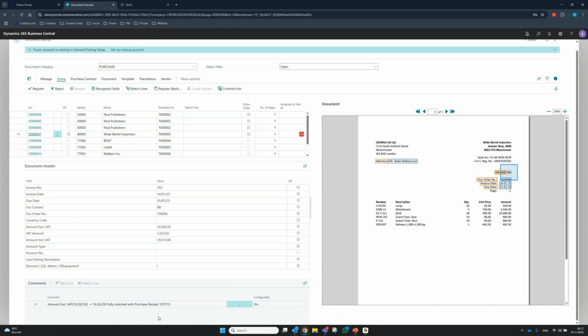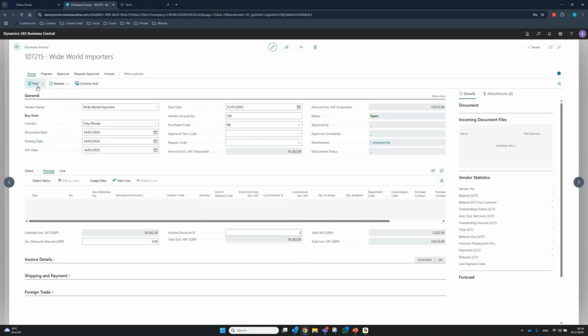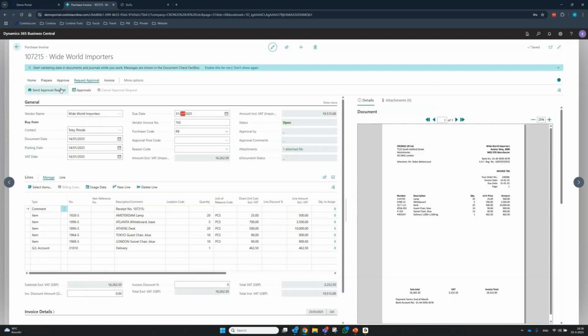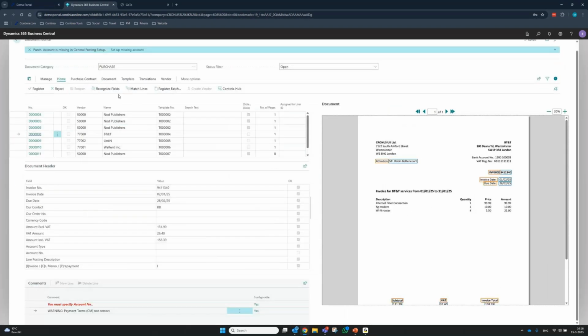But of course, in this little demo, I would like to show you the happy flow, and we can now see that indeed this invoice was fully matched with the purchase receipt. So ready to register. And I'll click on register. And now because the invoice matched, we could skip the approval. This is also a setting that you can do. But for demo purposes, I would like to still send this document for approval. There we go.